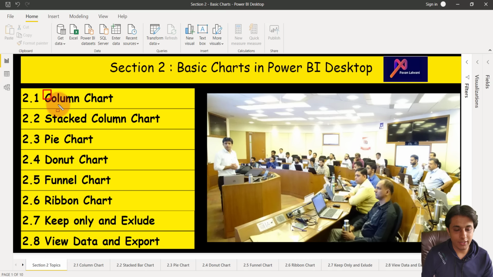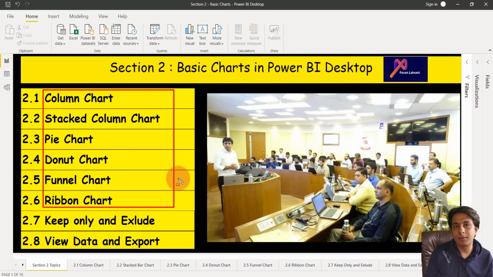We will see how to create a column chart, stacked column chart, a pie chart, donut chart, funnel chart and ribbon chart. These 6 charts we'll see. After creating those charts, people might have a question here: is Power BI only a visualization tool? The answer is no. Power BI is not only a visualization tool, but it can do much more beyond visualization.